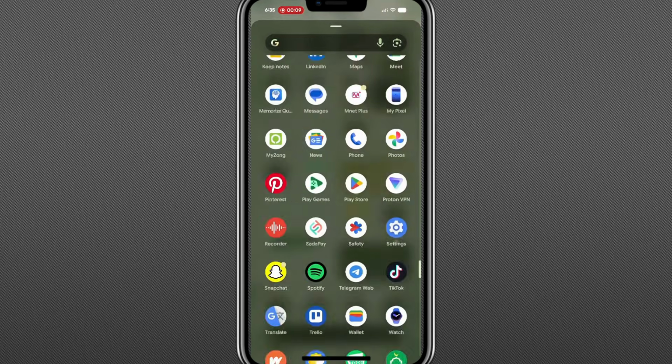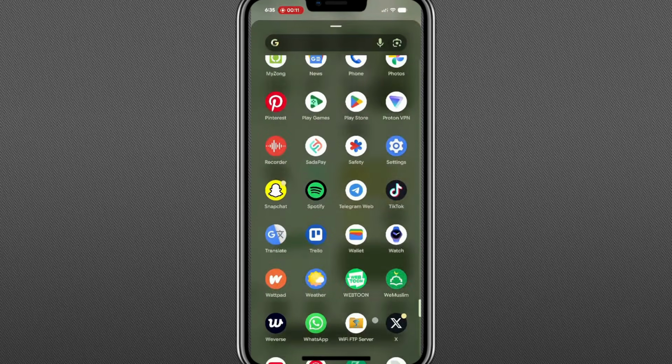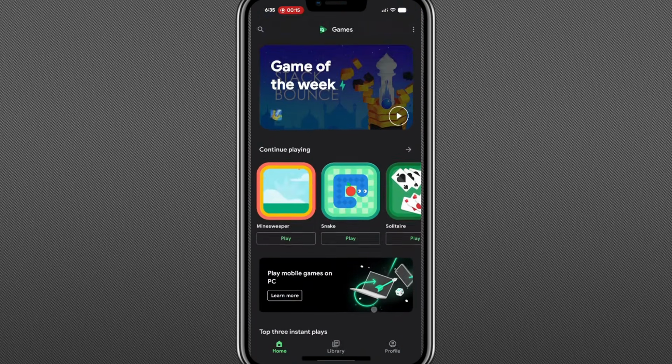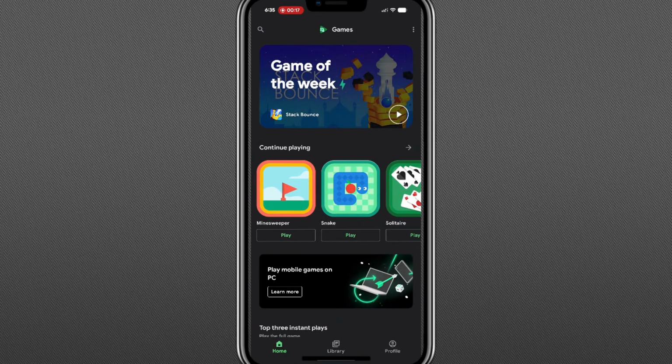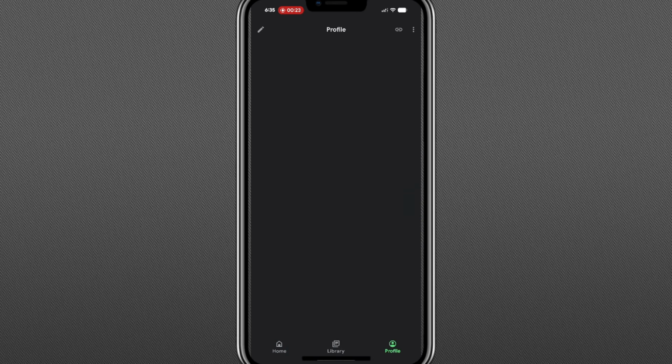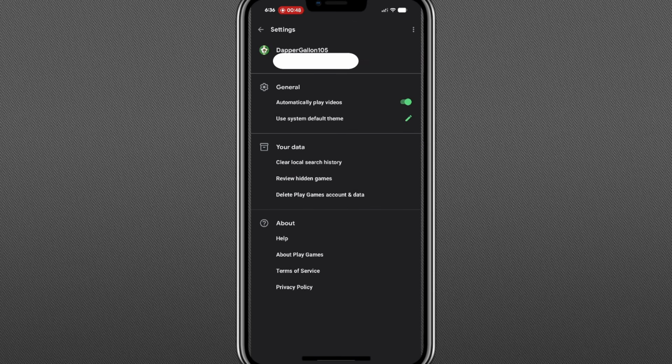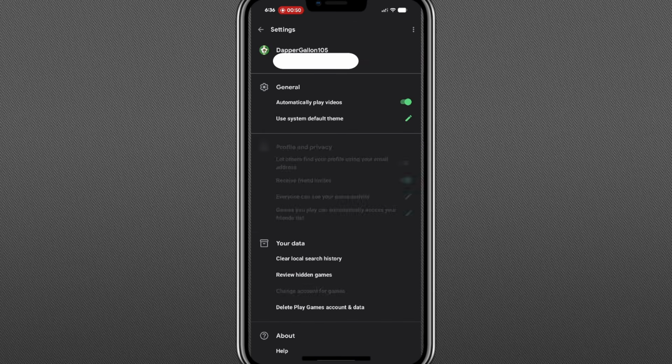First, open your Google Play application and make sure it is updated to the latest version. At the bottom, you'll see Home, Library, and Profile. Tap on Profile, then go to the top right and tap on the three dots. Once you do that, tap on Settings, and then scroll down to the bottom until you find your data.